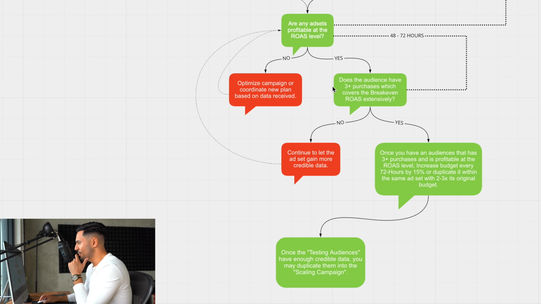Now, if we go back to the top of this funnel and we ask ourselves after we test, are any of these ad sets profitable at the ROAS level? The one thing that a lot of people do, when they're testing products, whether they're drop shipping or maybe you have a very well-established brand, and still nothing is profitable, is they try to advertise some new product, or they erase everything instead of actually looking at the data.